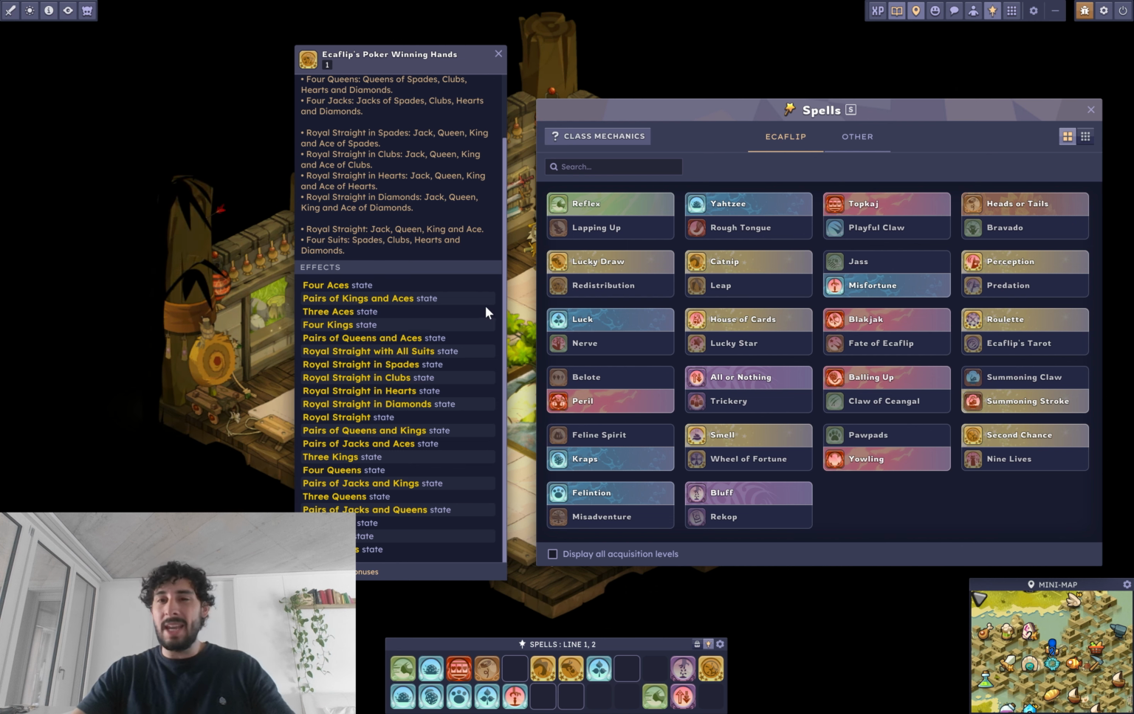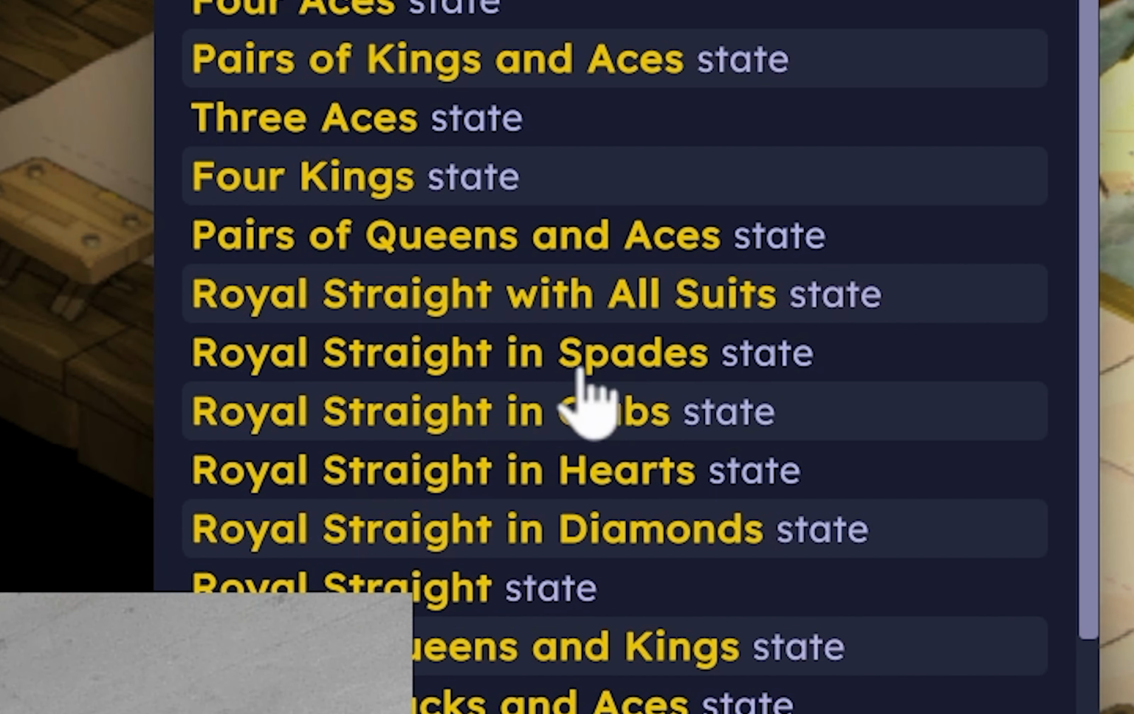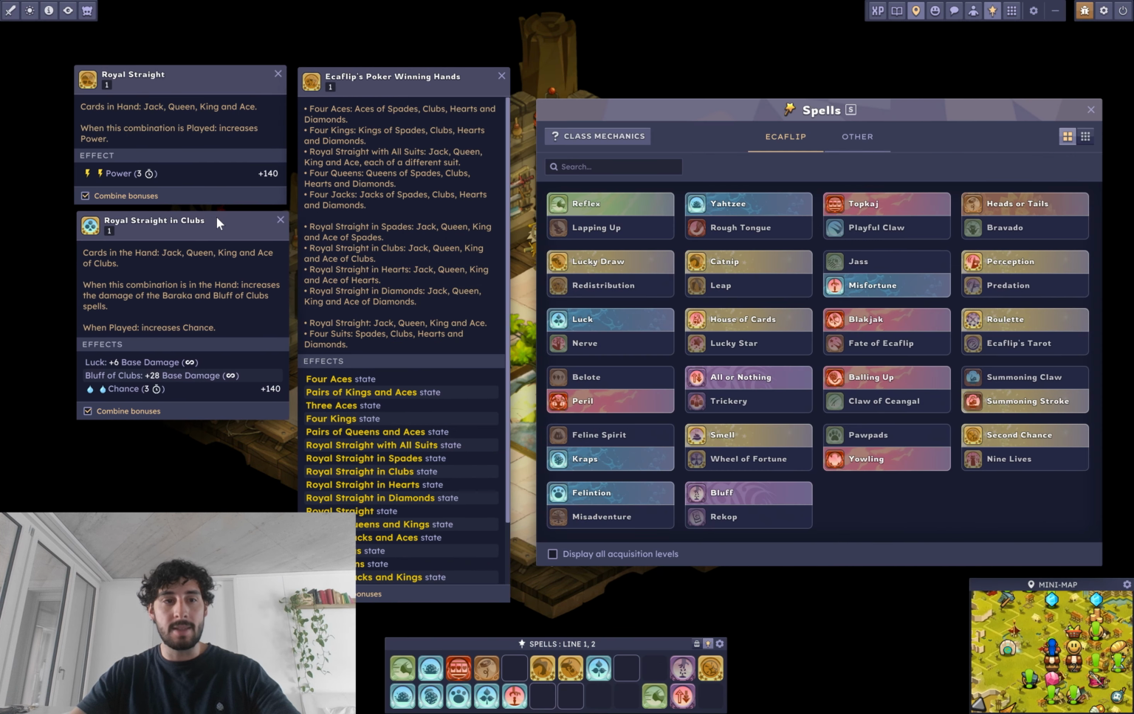So normally in the beginning we don't play Ecaflip as a multi-elemental, so it's important to know the states that just depend on the element that you want to use, okay? So for example, if you want to use just a mono element, in here you have the royal straight in spades, in clubs, hearts and in diamonds. So these 4 here are the ones for each element. For Chance, we have the royal straight in clubs, and here we can see basically what we have to do. We need to have a jack, queen, king and ace of clubs.